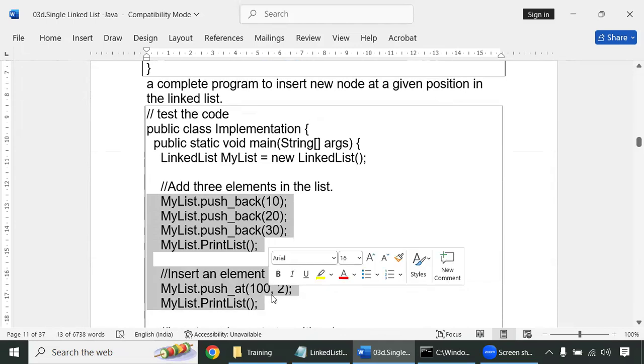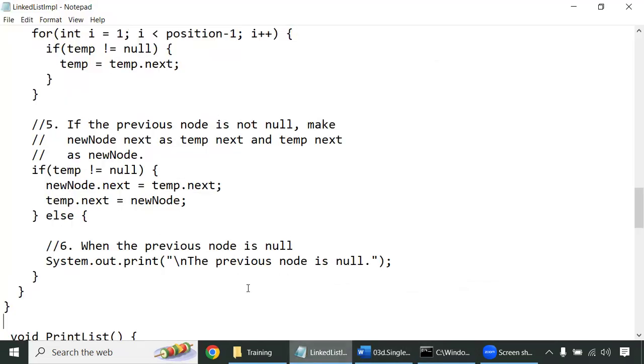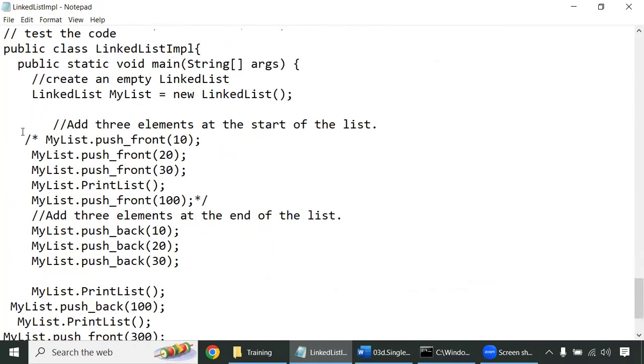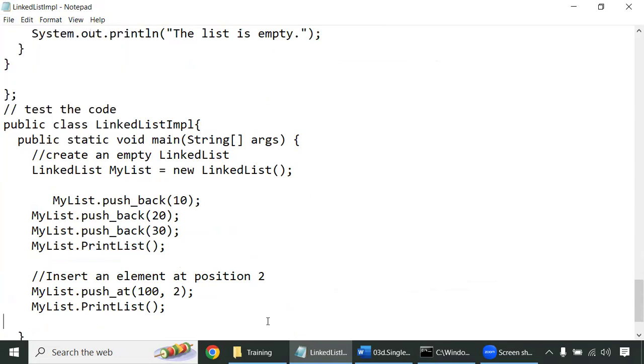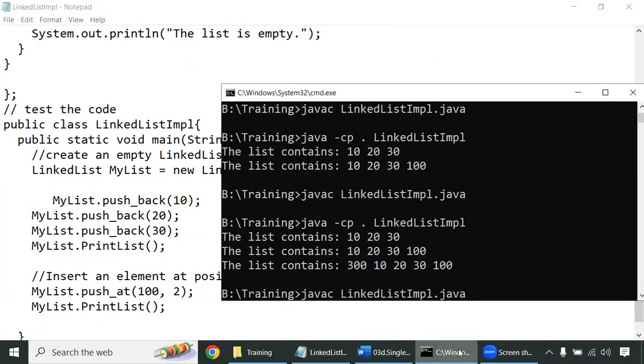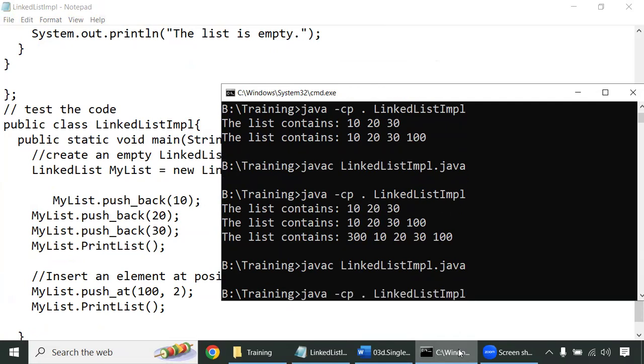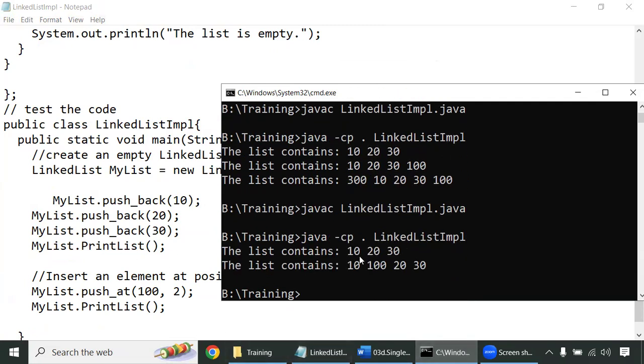Now add 100 at position 2. See this? We go there. I will test my code. Push back, push back. First 10 is added, and after that you have to push 20, after that 30. Now 100, comma 2. 2 means the second position. So now 100 is inserted in between 10 and 20.